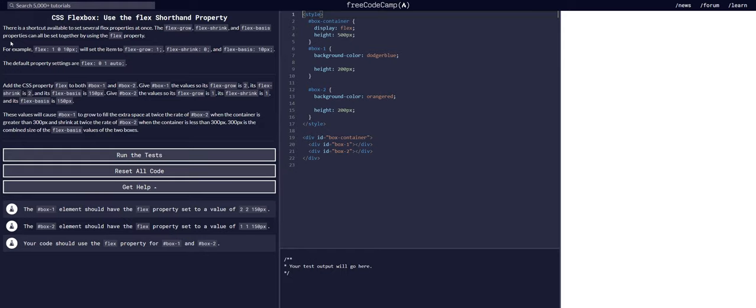Okay, so there's a flex shorthand property. There is a shortcut available to set several flex properties at once. Flex grow, flex shrink, and flex basis are set together by using flex. For example, flex: 1 0 1 will set flex grow, flex shrink, and flex basis. The default property settings are flex: 0 1 auto. Add the CSS property flex to both.